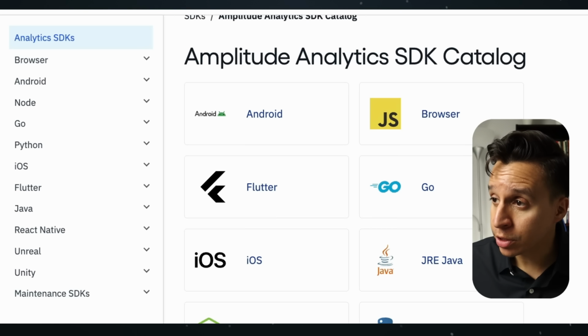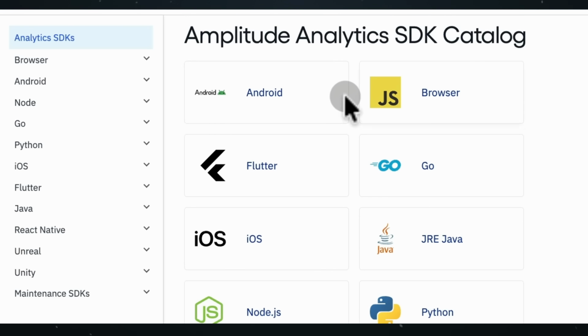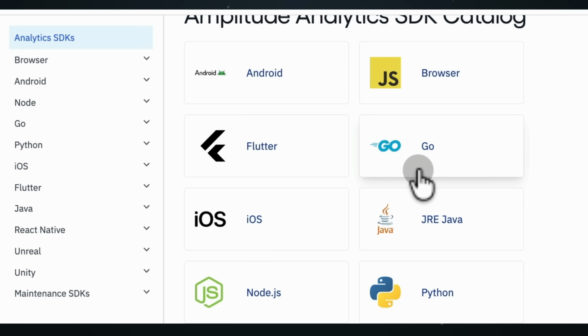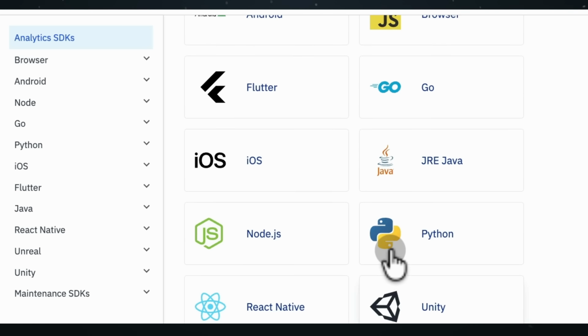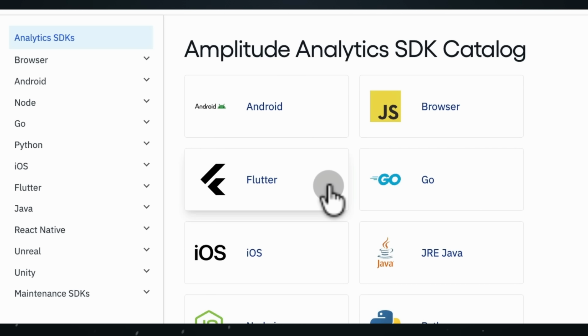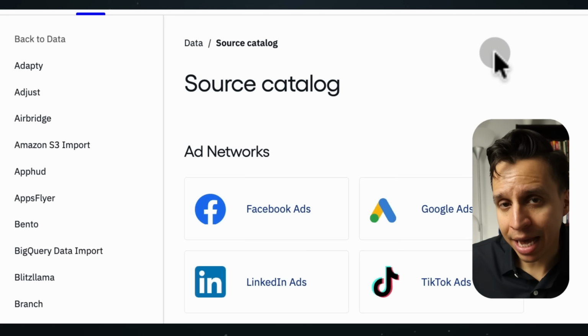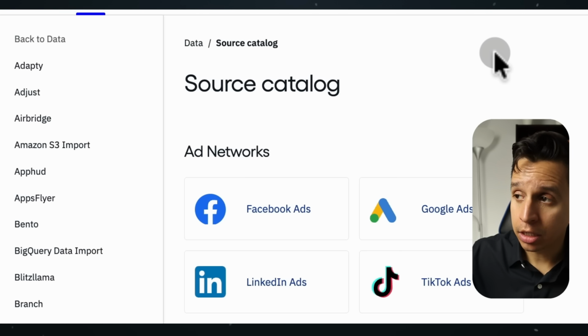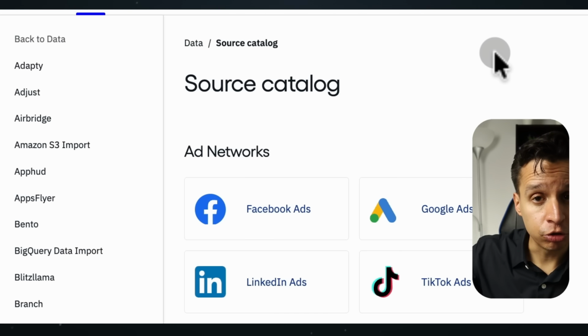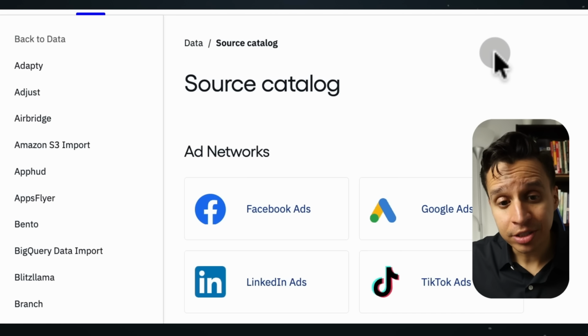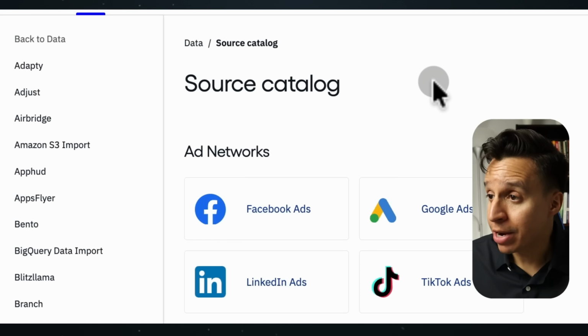So there's a few options here. You can see pretty standard stuff. Here's the JavaScript web one, then you have Android, iOS, React Native, Python. You, of course, have just a general HTTP API, which you can use for pretty much any backend implementation. It's also helpful to look at some of the other sources of data you might have in Amplitude, just because some of your data might come from SDKs, where you're doing some manual implementation, but other data may come from another source. So you can see some of them here.